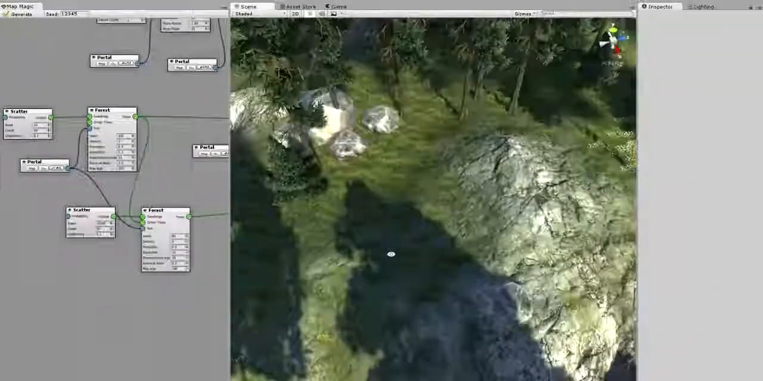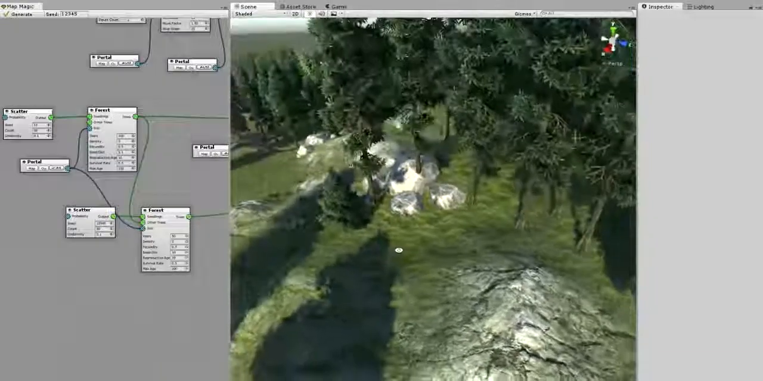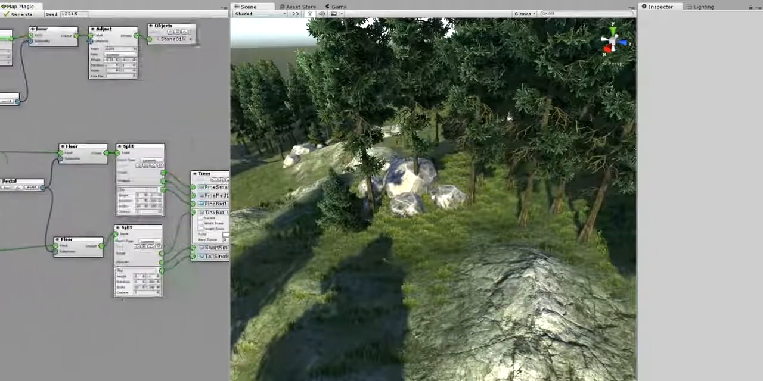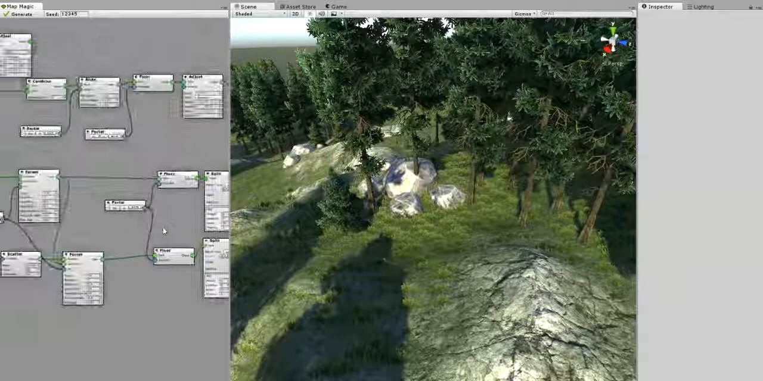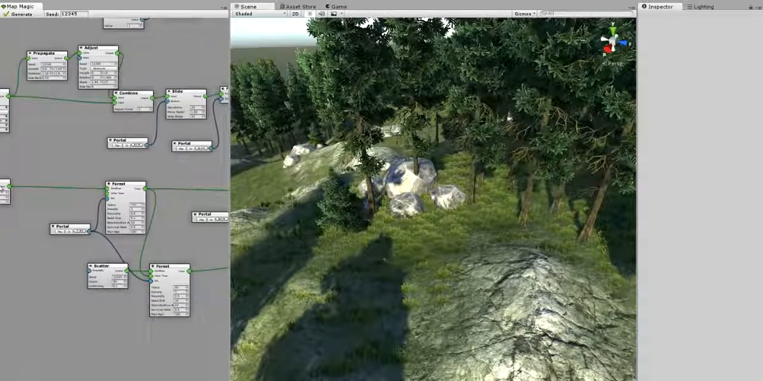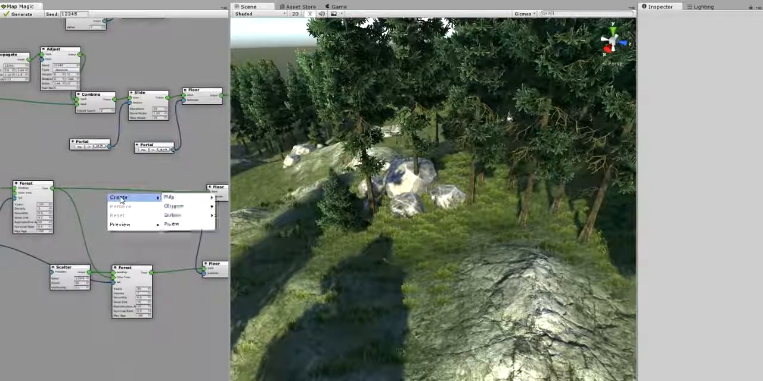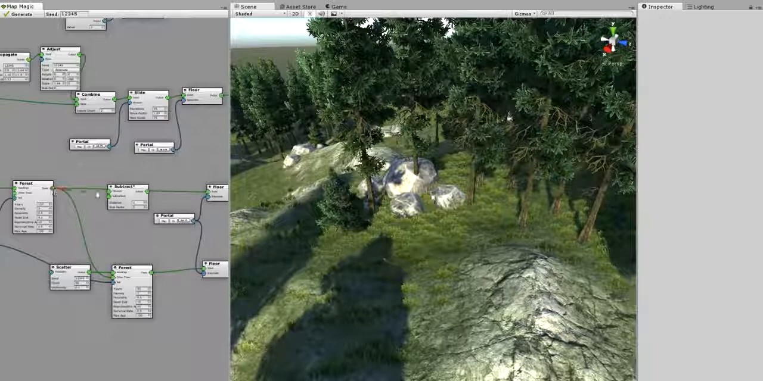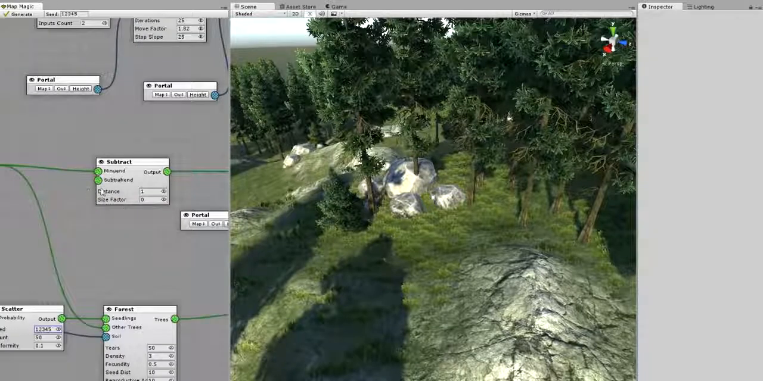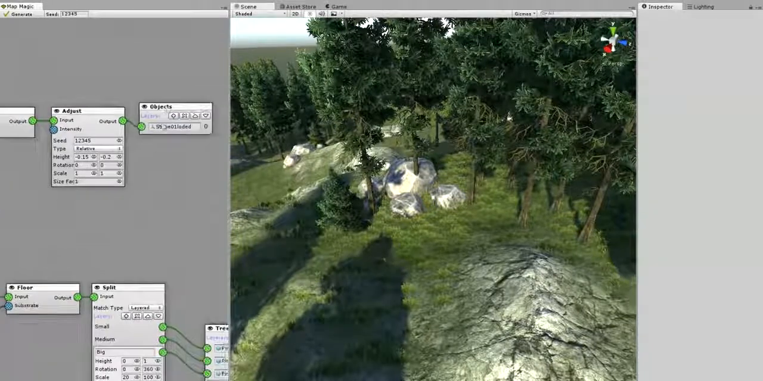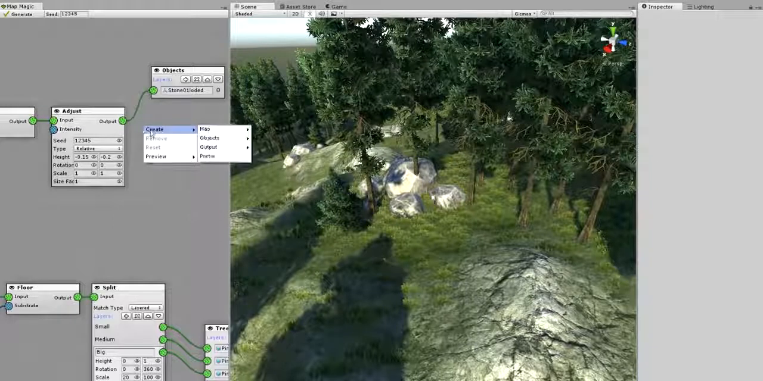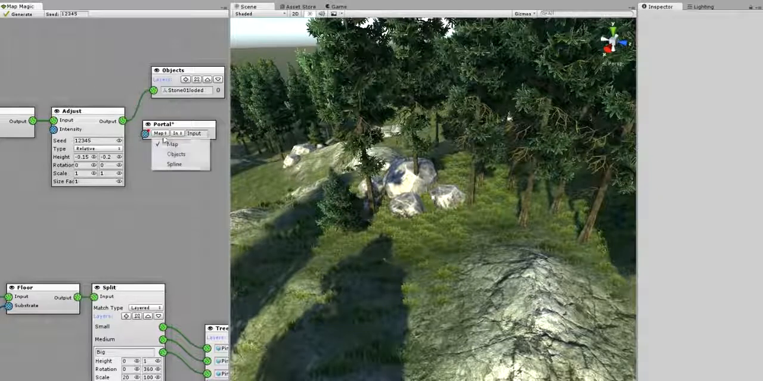And now let me show you the other forest's drawback. You see there's a pine growing through the stone. To fix it, we will use the subtract generator. This generator will remove all of the objects within some radius from the other objects. The minuend input is the objects whose count should be decreased. I'm assigning pines here. And the subtrahend input is the reference objects. They should be the stones. I will link them with a portal.